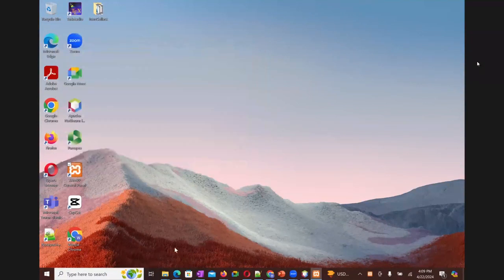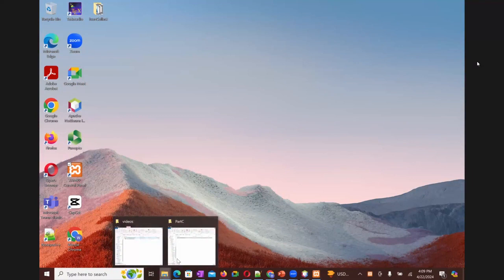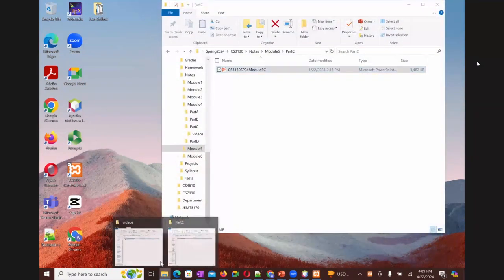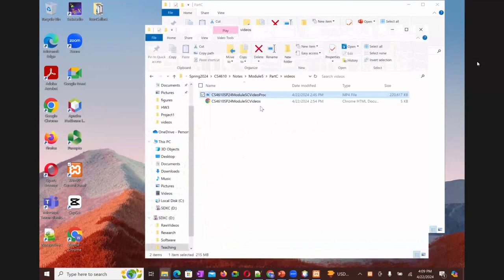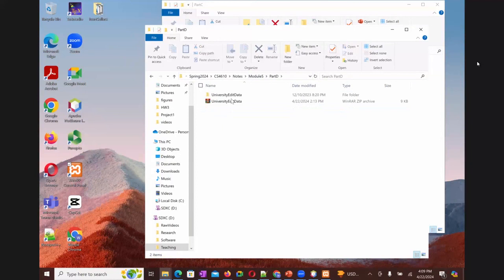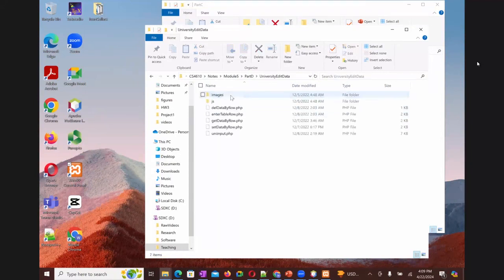First, let me find the source code. Now this one. Here, the source code. University Edit Data. So the PHP file, JavaScript file, some images.